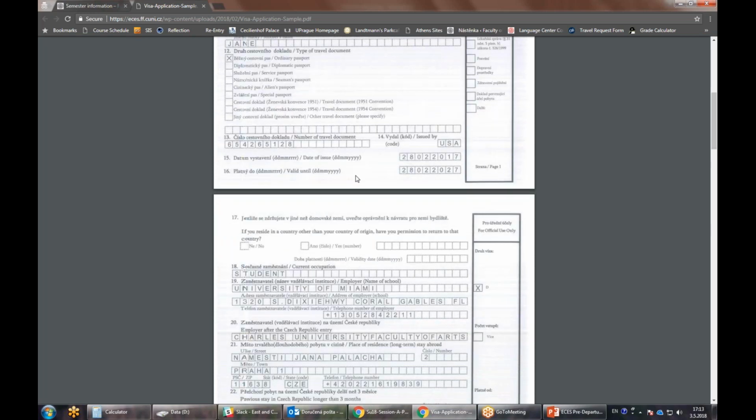Number 15 and 16 are the date of issue and validity date of your passport. You'll find this on the data page underneath your photo and your personal details. Make sure, again, you write this in day, month, year format.